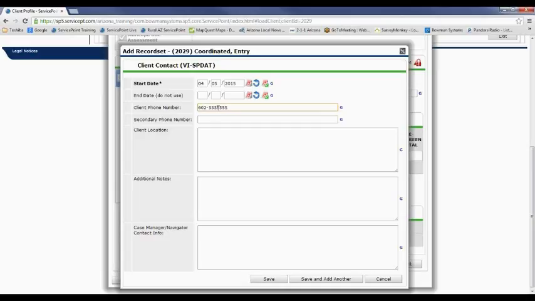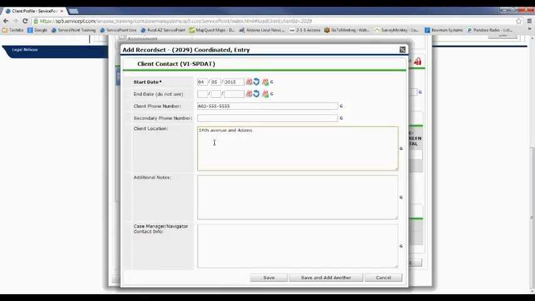If they have a secondary phone number, or say a relative's phone number where if you contacted this relative or this friend, they could find the client for you, you can put this here. Where is the client usually found? Where do they live? What area of town do they usually live on? Let's say 14th Avenue and Adams. And I'm just making it up here.